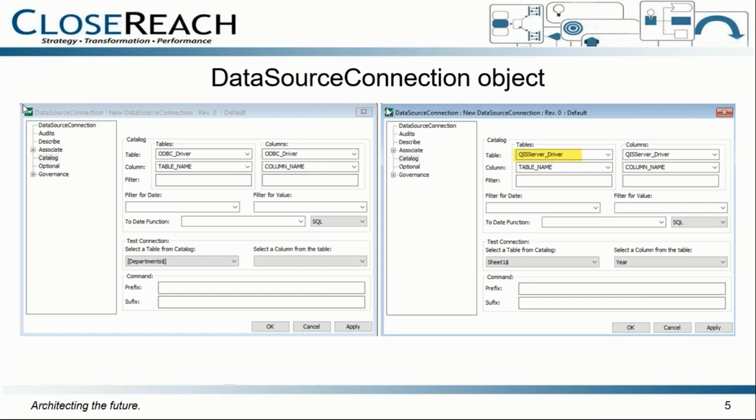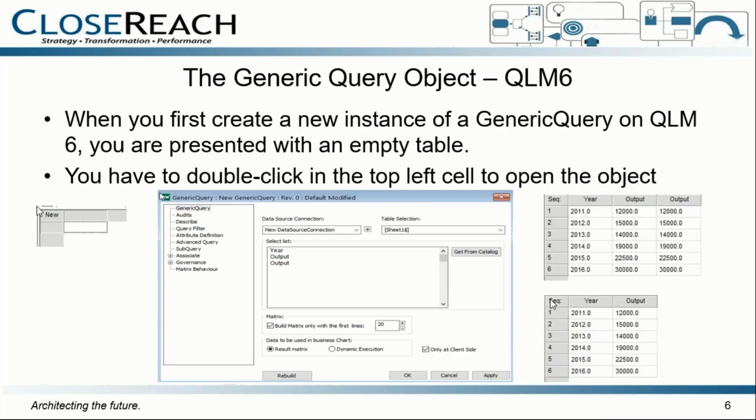Okay. So once we got that working, so the test connection was working, then we were fine to go and we could go ahead and create that generic query object. So in version 6, what we will notice is when you create a new instance of the generic query, you're presented with this empty table. So it kind of looks like that little screenshot right on the left-hand side here, where you just get these empty cells. And then you would have to go ahead and double click on the top left cell to access the object editor for the generic query.